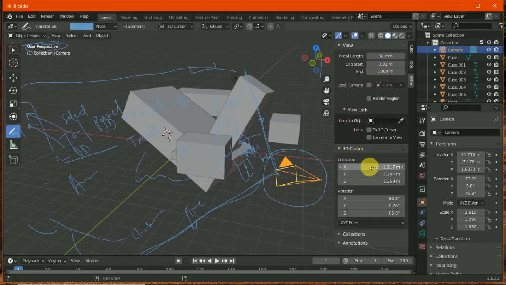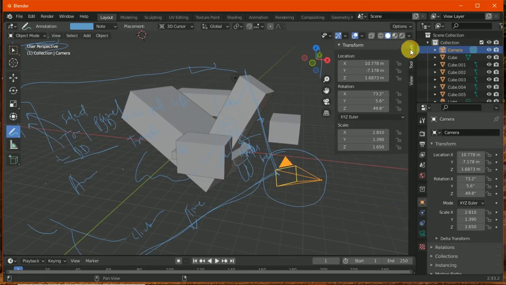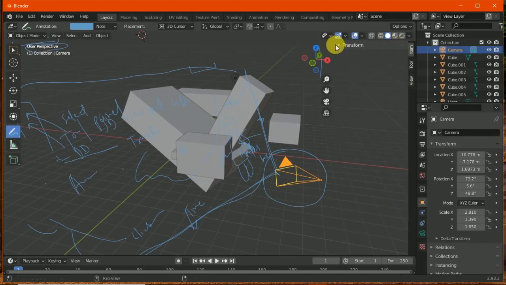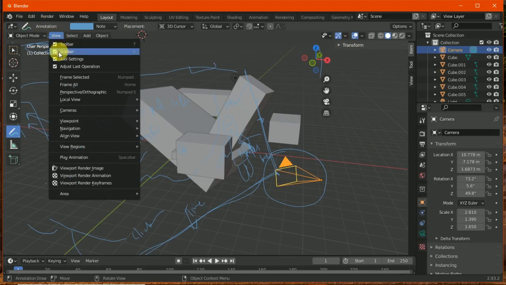Like the 3D cursor, location, rotation. Here is the 3D cursor. Whatever you selected, it will show you everything about that. So don't be confused. I will tell you everything about it later. So hide it.